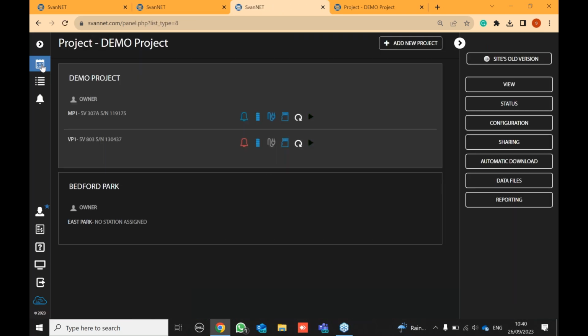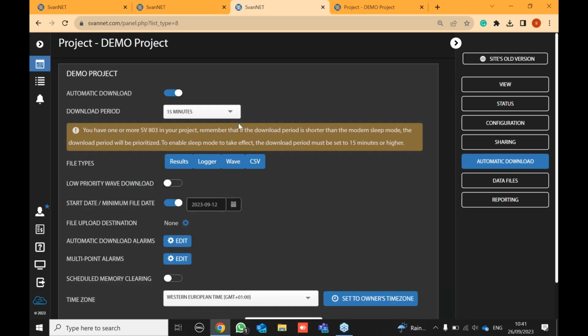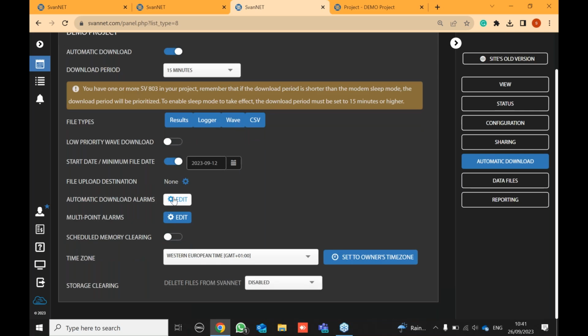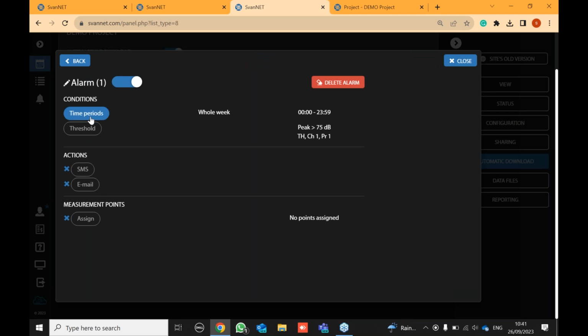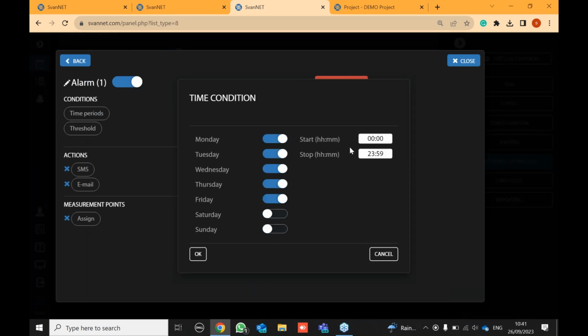And then if I come out of the project, I can go on to automatic download, and I can use automatic download alarms. So as I mentioned earlier, there are 2 ways that you can set up your triggers. You can either set up your events directly from the unit using event triggers, or you can use SvanNET alarms to set up your alerts. So if I show you an example over here, if we go into add alarm, we can select a time period, whatever might be the case.